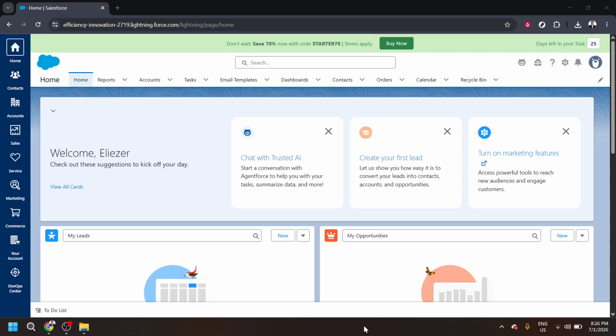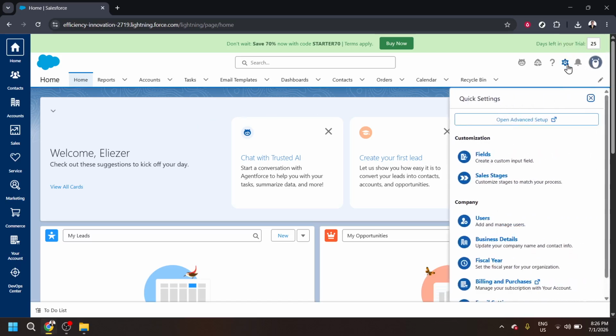All right, first thing you're going to do is look up at the top right corner of your Salesforce screen. See that little gear icon? That's the Quick Settings menu. Go ahead and click that. Now, a drop-down menu will appear. You want to click on the option that says Open Advanced Setup. This takes you into the back end of Salesforce, where the real power tools live.